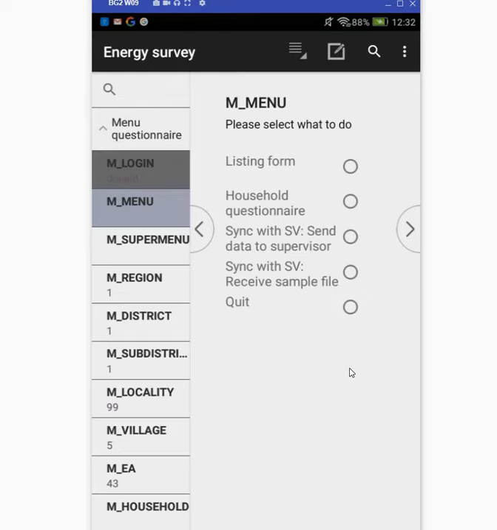Okay, once you have sent the data to your supervisor, he will press the button to create the sample file, and then you will receive it here. And again, I need another tablet to synchronize. Okay, so I will soon start up the household questionnaire, but before that, I again want to focus on this button up here.